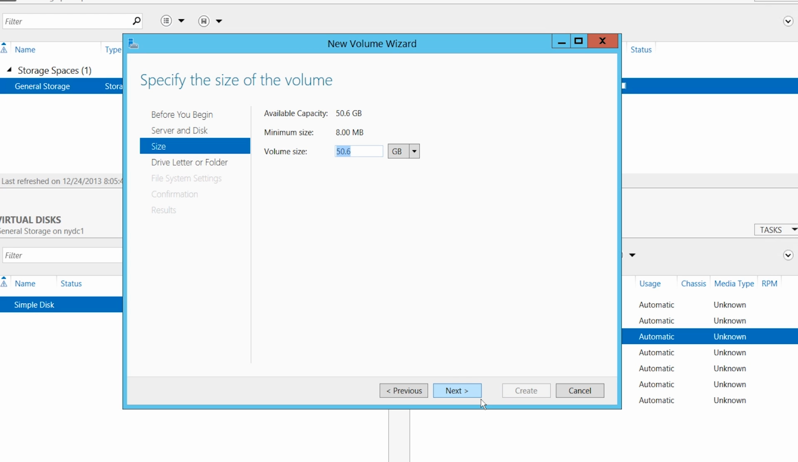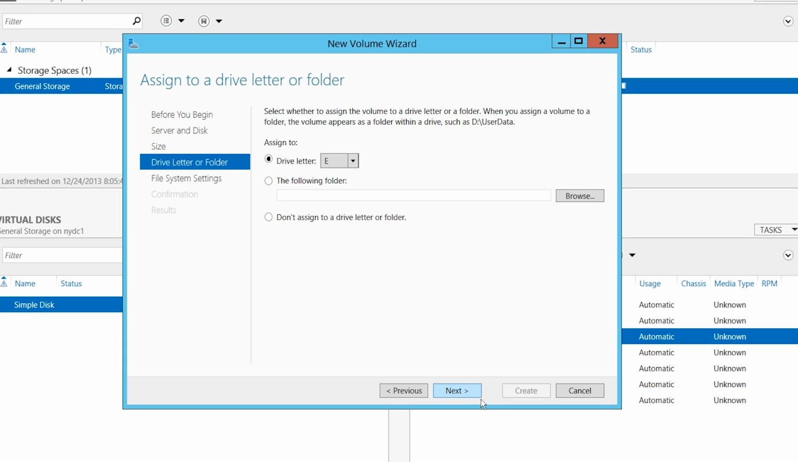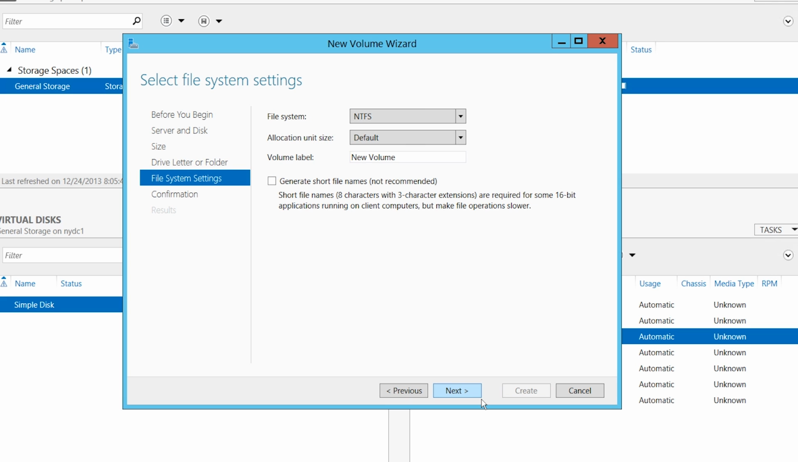In this case, I will accept the default option, which will use all the available disk space in the virtual disk. The next screen will allow me to select the drive letter I want to use. In this case, I will accept the default of E drive and move on. The next screen allows some formatting options to be entered in. In this case, I will enter in the volume label as Simple Disk and move on.